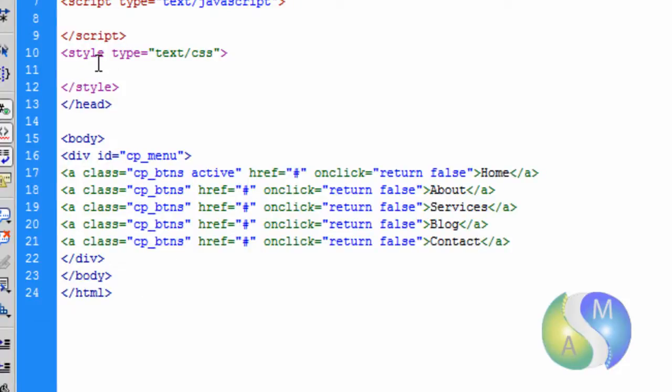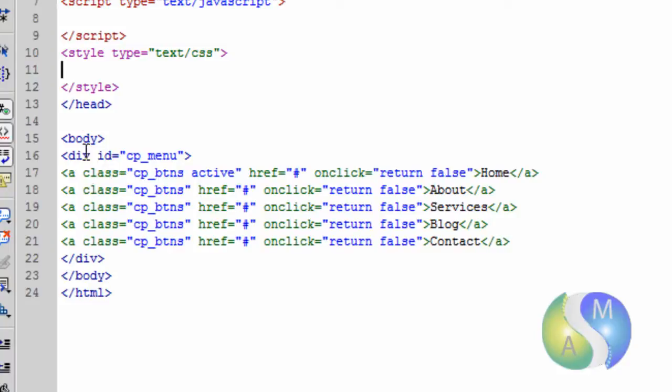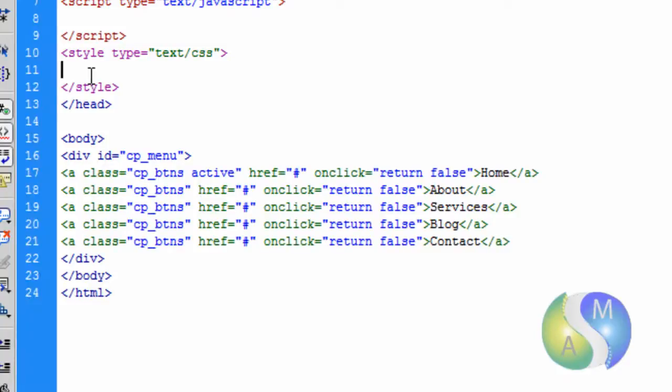The next part is we're going to start on the CSS. The JavaScript or the jQuery, it's going to be 2 functions with 2 lines of code, so that's why I'm going to leave that till last. So the CSS, the first part we're going to start off with is going to be our CP menu. To start that out first.